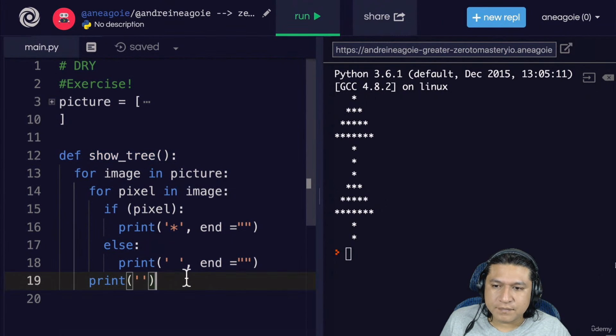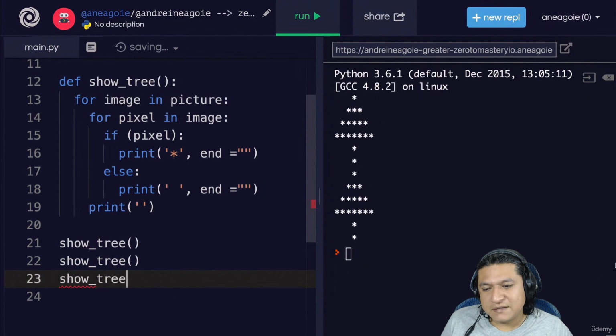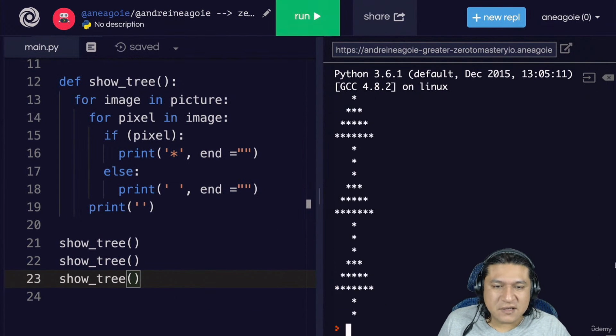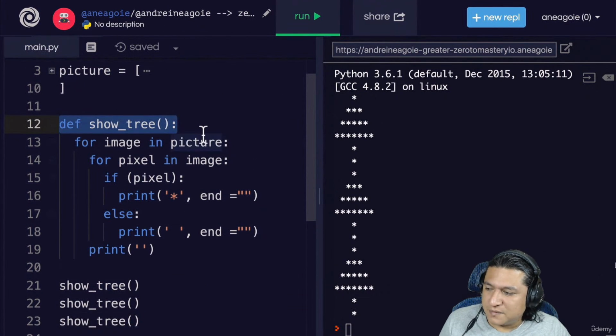So now that we have show tree, check this out. I can say show tree twice. Maybe let's run it 3 times. If I click run, it's cleaner. How is that? I'm able to do the same thing over and over. And that's the power of functions.